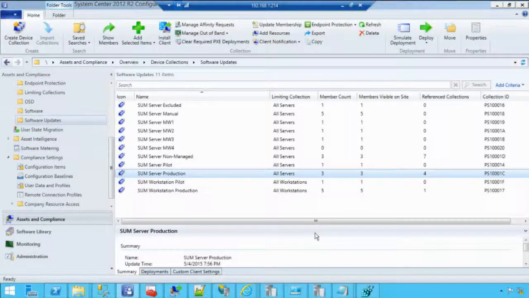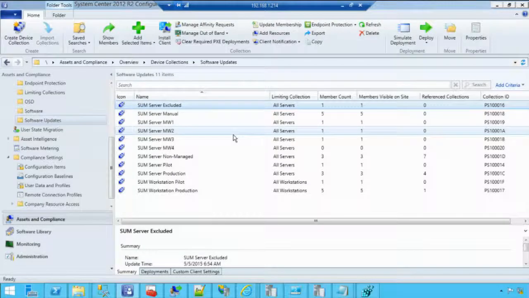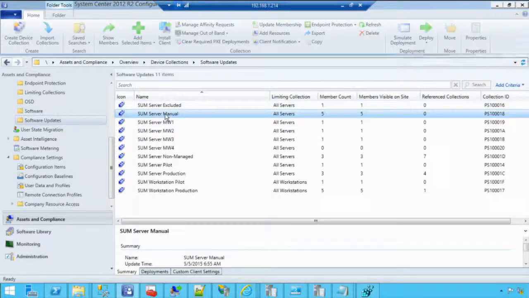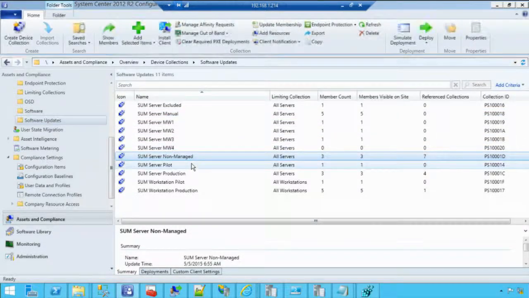But I also create a collection that is excluded: servers that should not, for some odd reason, be part of the patching plan. You may have those devices. You may have servers that really need to be dealt with manually. And then I have a non-managed collection.